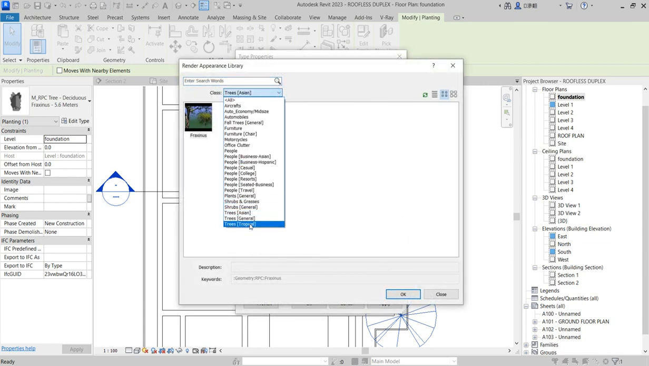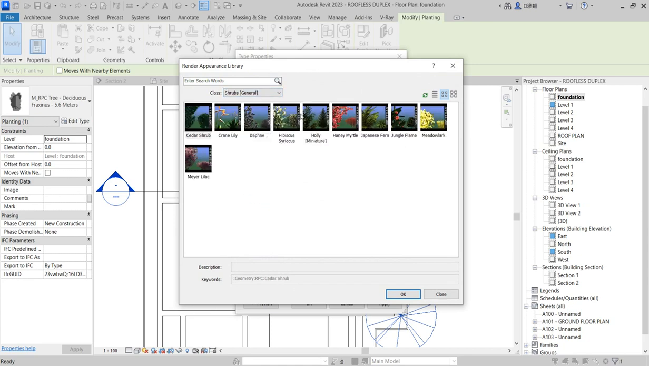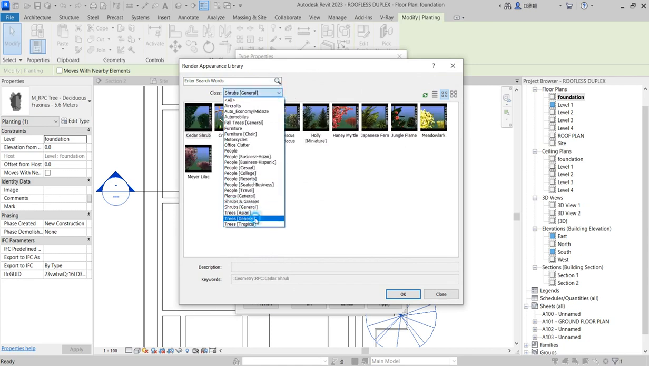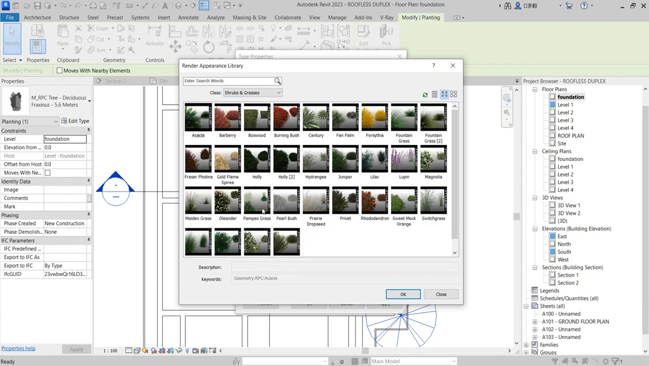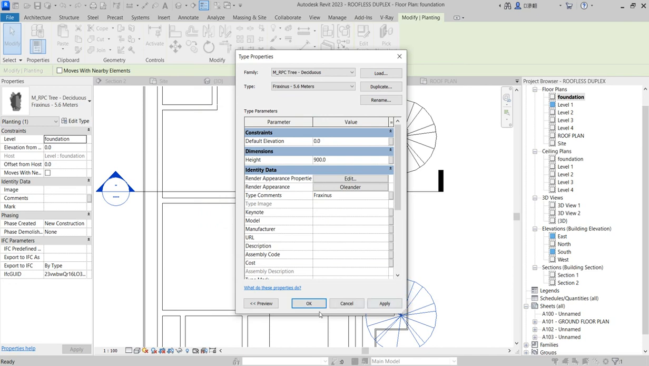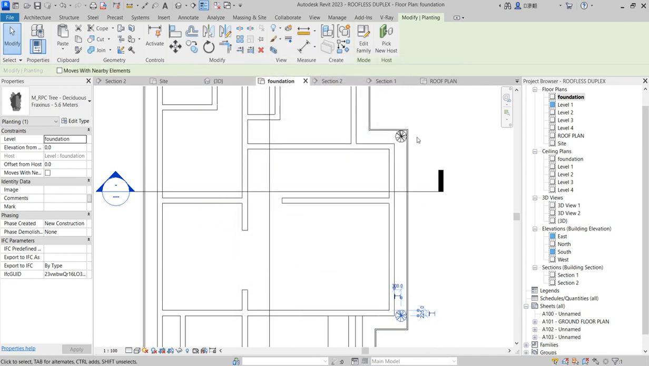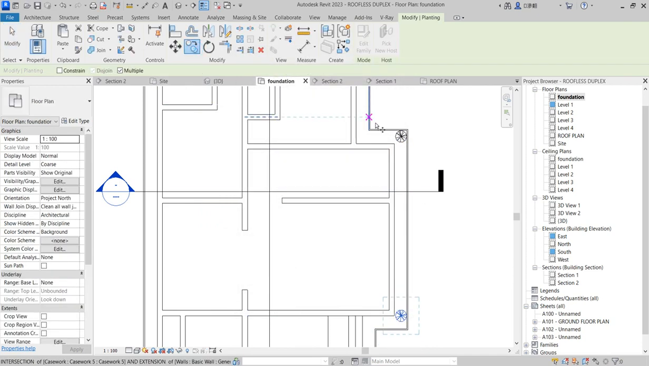So from the appearance, now you select something like stroke, or you select general tree, or select shrub and grass. So this one we do. So I'm just using oleander. So oleander, I will use oleander for the appearance here, and I will say okay and okay. So I can now copy this one again and change it to something.